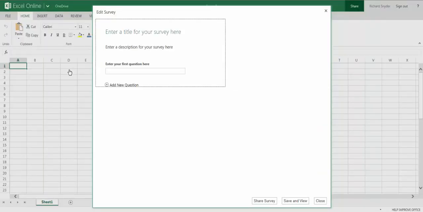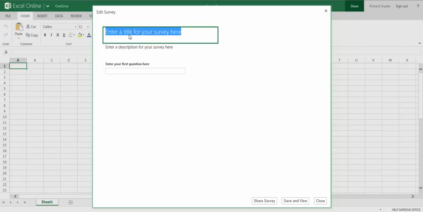So when I create my survey, I go right into editing the questions. You'll notice that I can give my survey a title. This is what students or anybody is going to see when they take the survey. I can give it a description. That's oftentimes where I put specific instructions for the survey itself, and then I can start adding my questions.